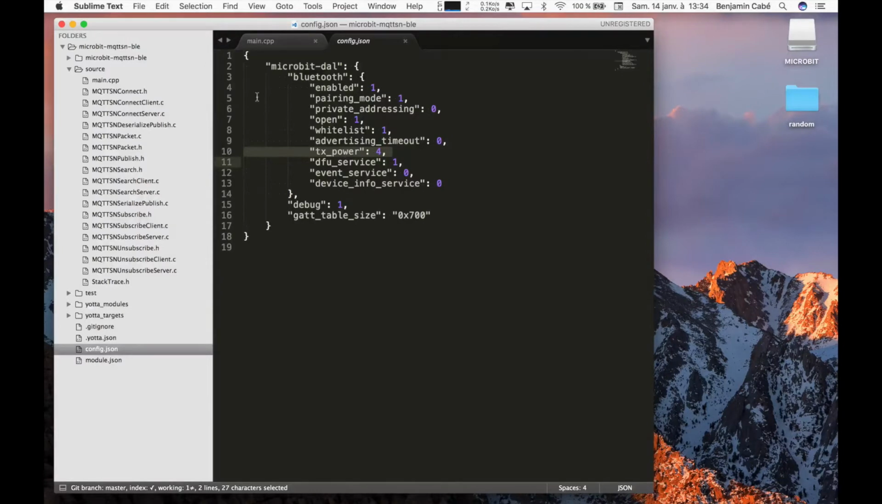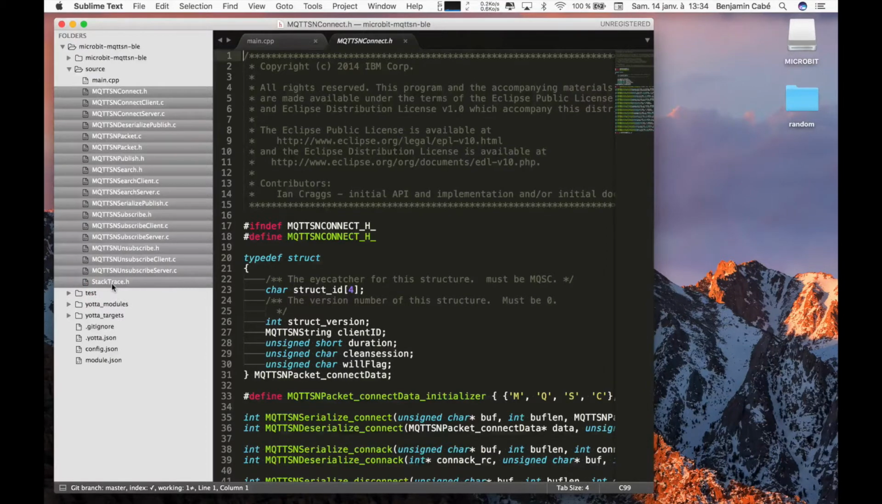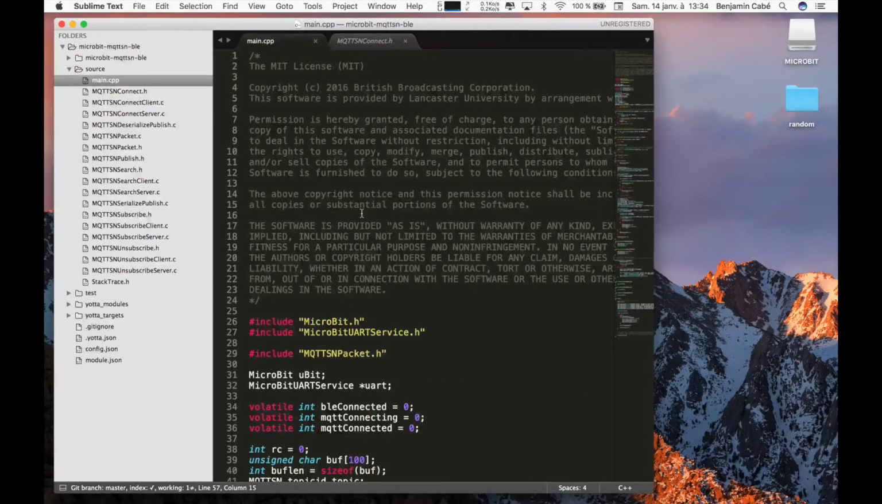And then, like you can see here, I've basically copy-pasted the MQTT-SN parser, the MQTT-SN library, from Eclipse Paho in my source folder. And what happens next is that I'm going to create my main file.